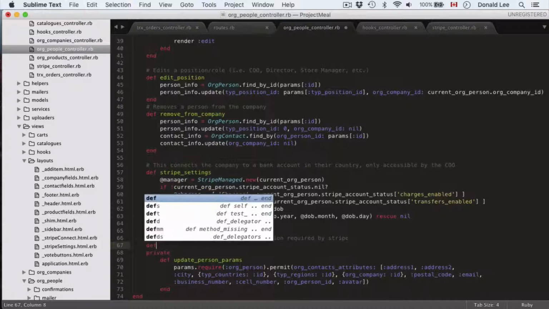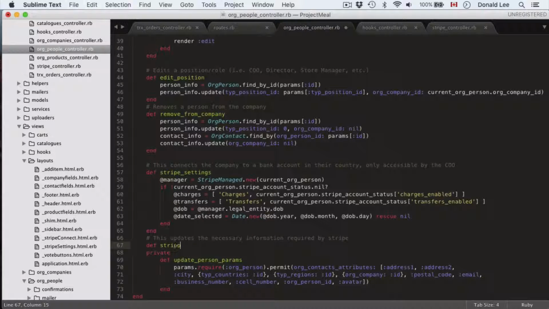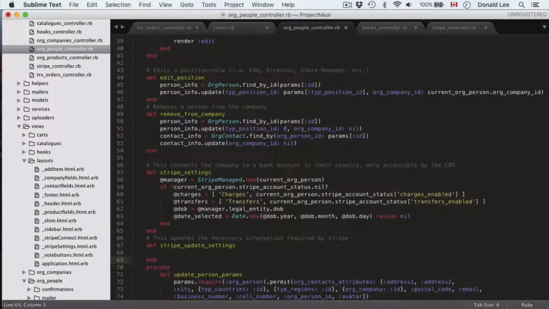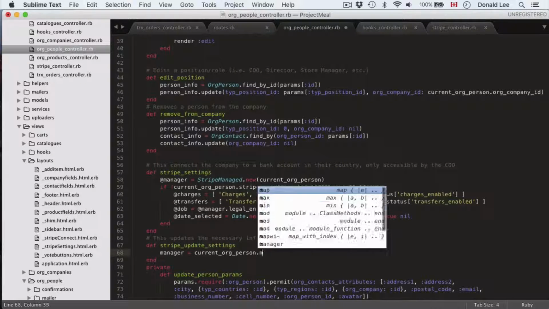This is a comment for what this function will do. It'll pretty much update the necessary information required by Stripe. So Stripe update settings, end, and what we'll do is manager equals current org person dot manager.